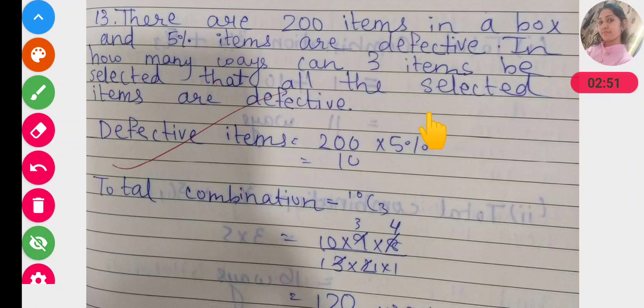Here again you have to read the questions properly. All the selected items are defective. So whatever we have to select, we will select directly from the defective items. We have a total of 10 defective items, and from these 10 items we have to select 3 items. So that is called 10C3. Okay, now next question.